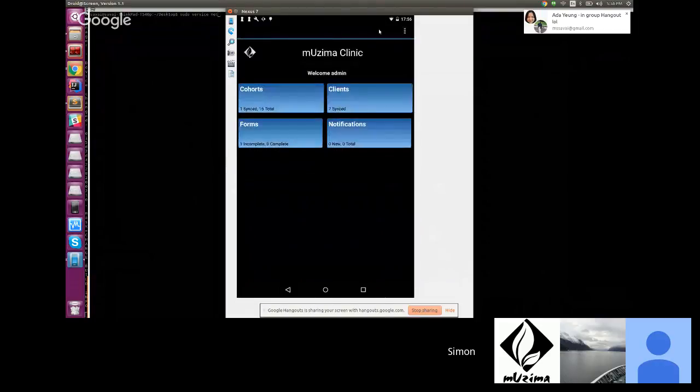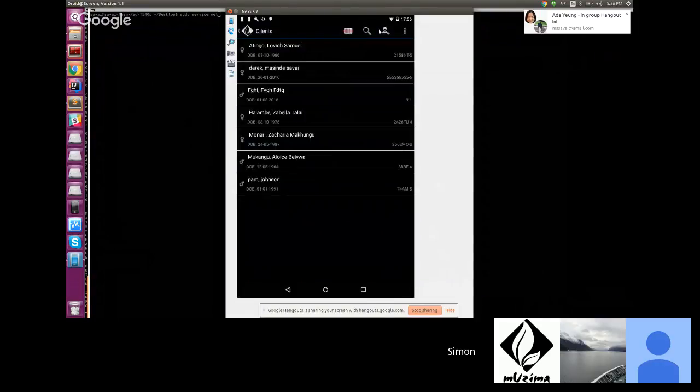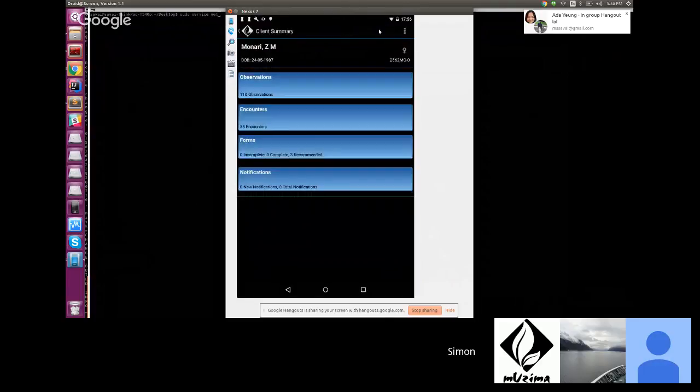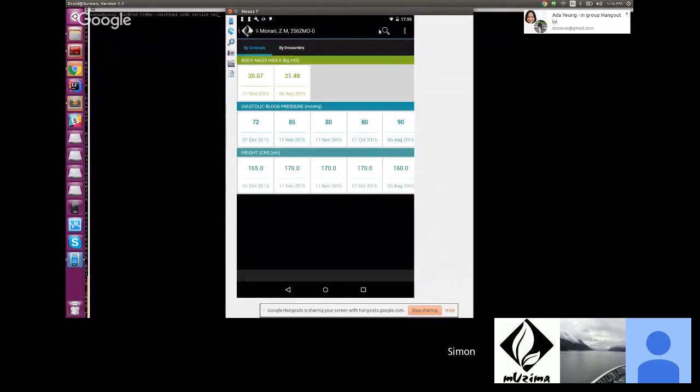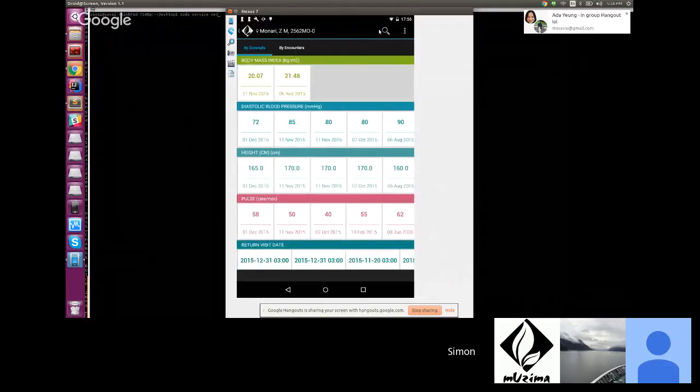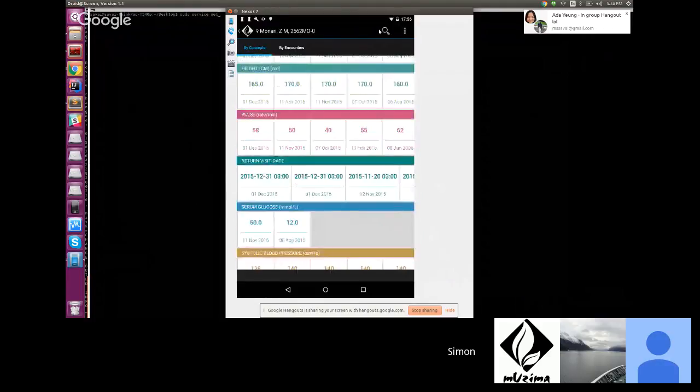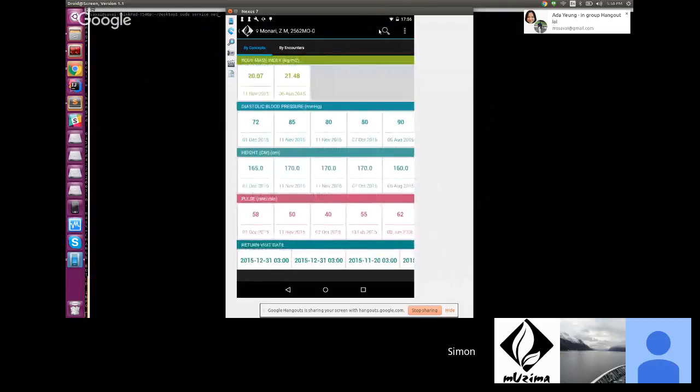Okay, so then the next thing, you can pick one client. So this will show you the historical data. If you go to observations, it will show you all the historical data for the clients, and these are grouped either by concepts or by encounters. So if you understand OpenMRS, I think you know what is a concept. It's just a class of data. So this view gives you the historical data.